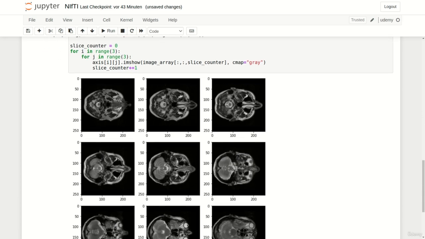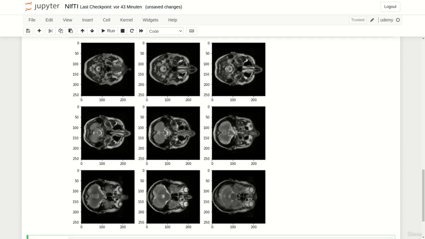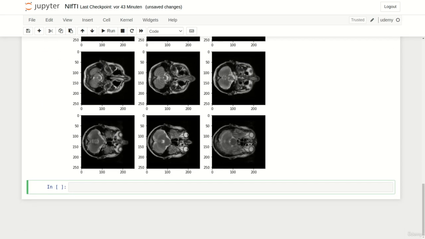By converting DICOMs to NIfTIs, we can significantly reduce the time and complexity of accessing the images. As you may have noticed, in contrast to the previous lecture, our brain MRI slices are rotated. The reason for this is also the change of orientation when performing the DICOM to NIfTI conversion. We will talk more about orientations in the next lecture.